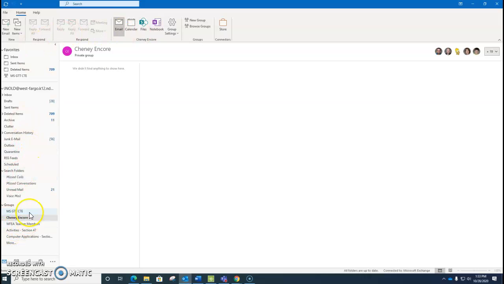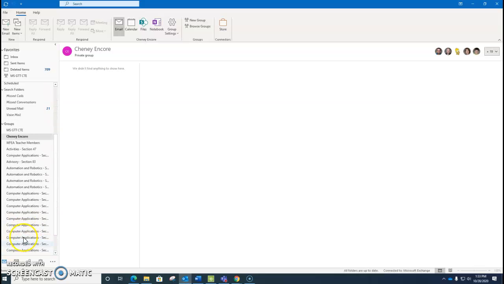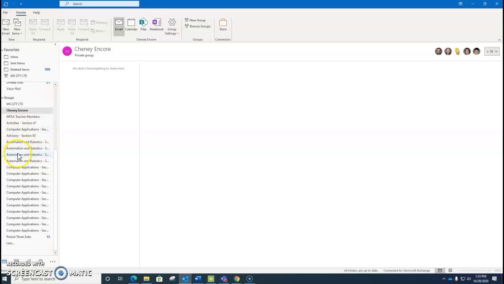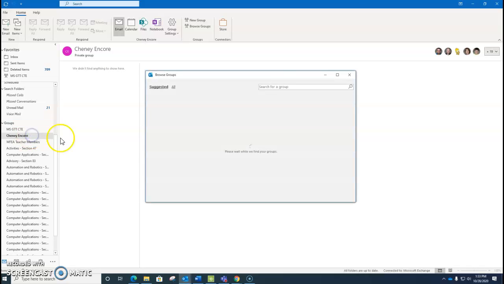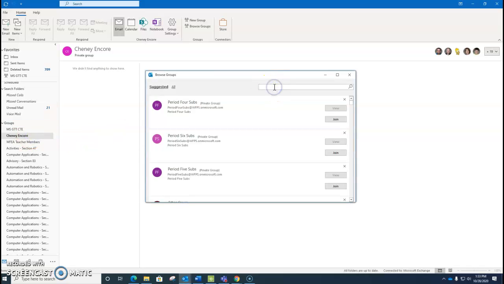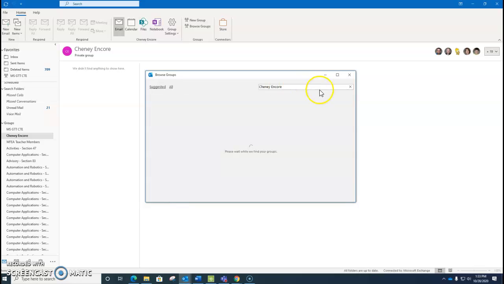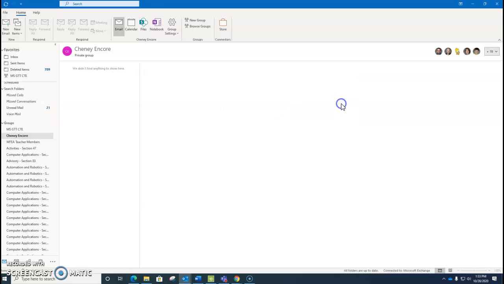I'll show you how to do that later, or I won't show you, but I can show you any other time. But if you don't have those, what you can do is you can click on More, and you can. I'm sorry, maybe it was right click on Groups, and then you can browse groups. What you would then do is type in Cheney Encore, and for me, because I'm already in the group, I'm already joined. Let's see what happens when I click view. Oh, it's just going to take me back here.